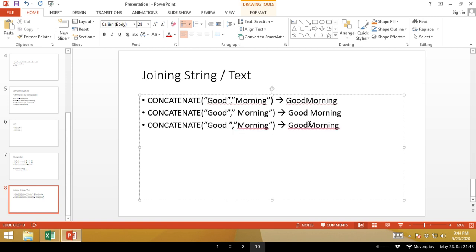Then you should have a space also, right? So space doesn't matter. I mean, it can be after the good or before the morning, so you have the same output. Okay, that is concatenate. The same thing you can also do with this, good and morning. So this gives us good morning, right? So that is concatenating.